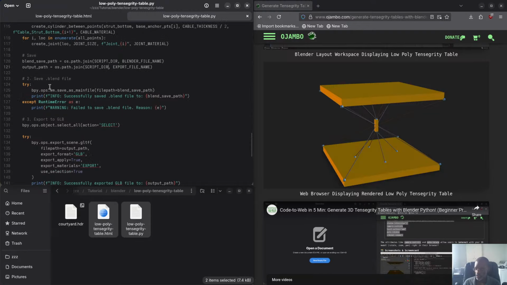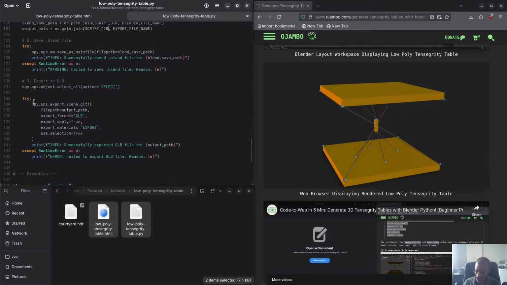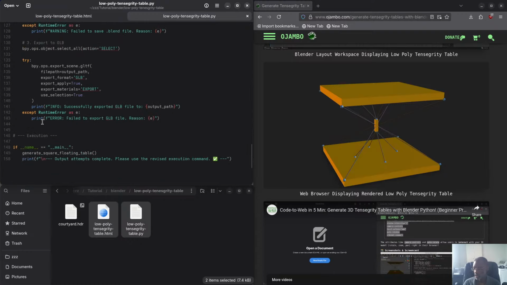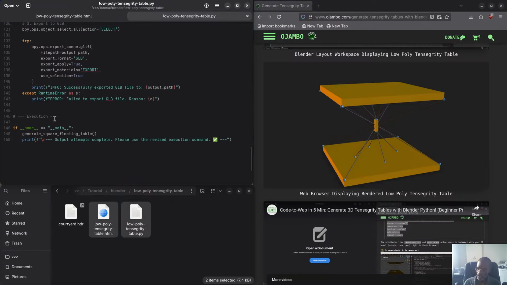And then we try to save the GLB file. We export the scene. You see it's GLTF. The file path is the output underscore path. Export format is GLB. Export apply true. Export materials true. And then use selection equals true. And that's it. And then obviously in the exception part we have the runtime error, and we print that as well. And then right at the end we also call generate square floating table.